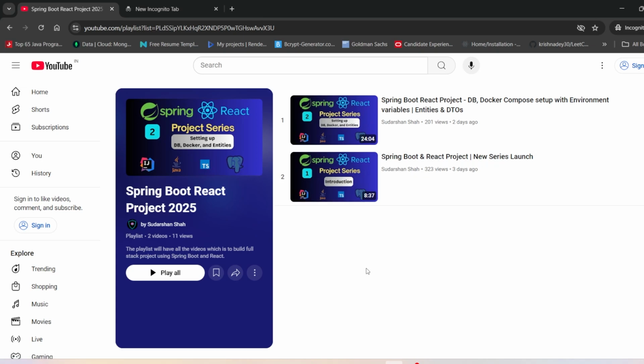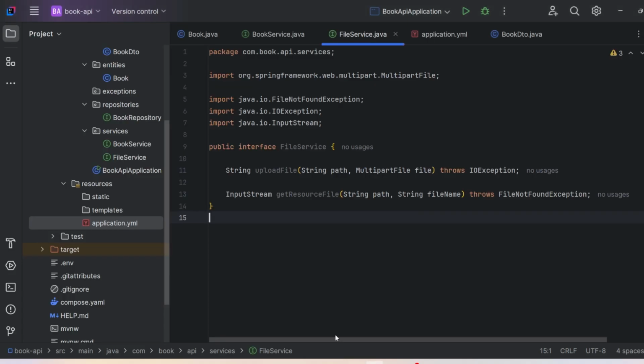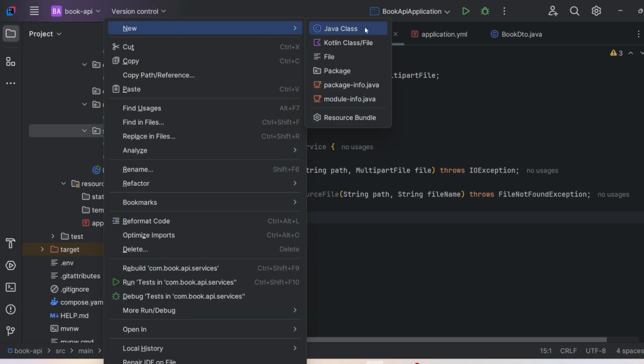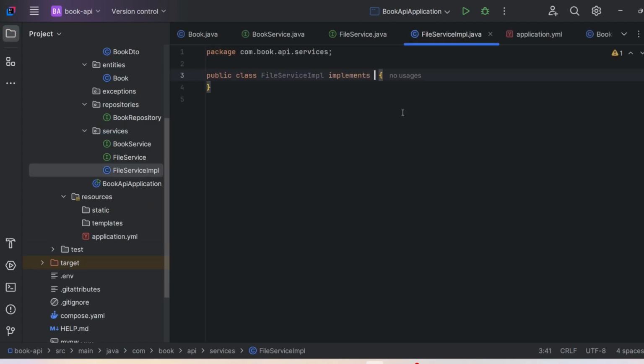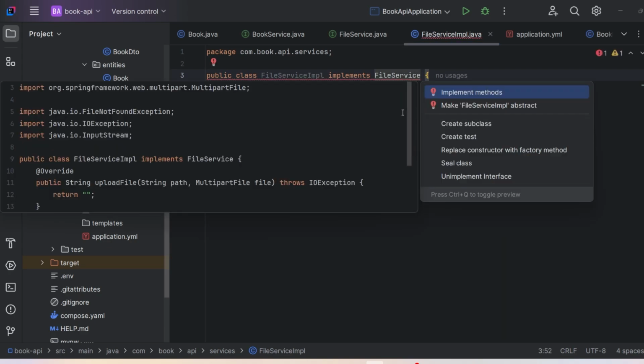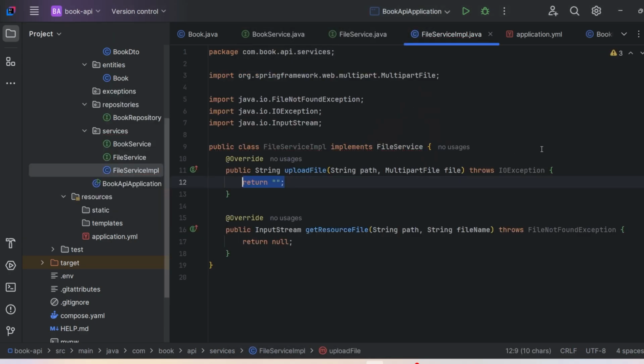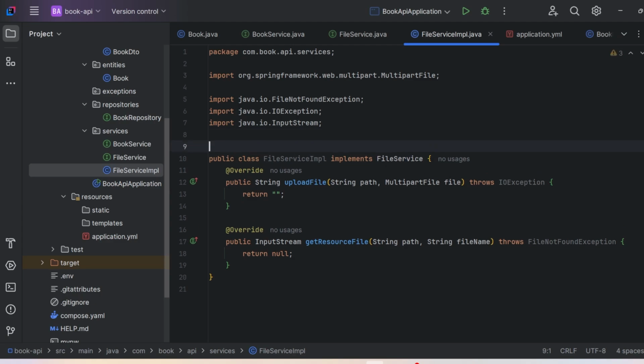So let's move on to the implementation of our interface. We will start with the file service interface. Let's write a class for implementation of the interface. We'll say file service implementation. This class will implement file service, and then we will implement the interface methods. Also we will annotate it with the service annotation.